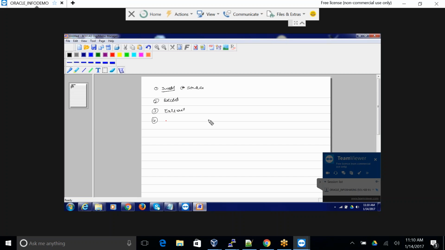and next one is replicate applied in the target machine. Though the transaction has been applied by GG user on the target machine, still that is a transaction, some DML transaction, so redo will be generated.